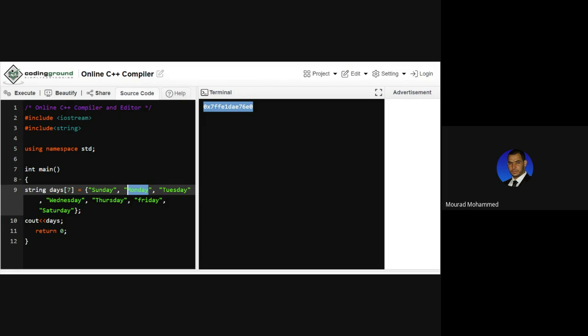So I'm going to refer to the use of the indexes. I'll say the index 0. I'm going to add index 0 here. Position 0. Let me execute. Yes, the output is Sunday. First one. Because the start is from 0.